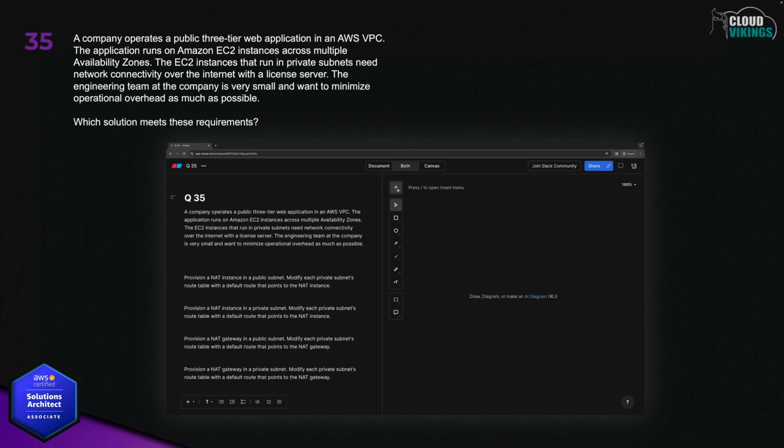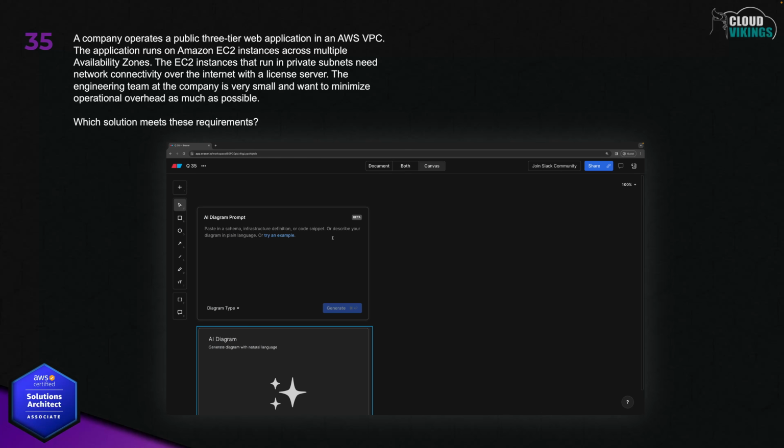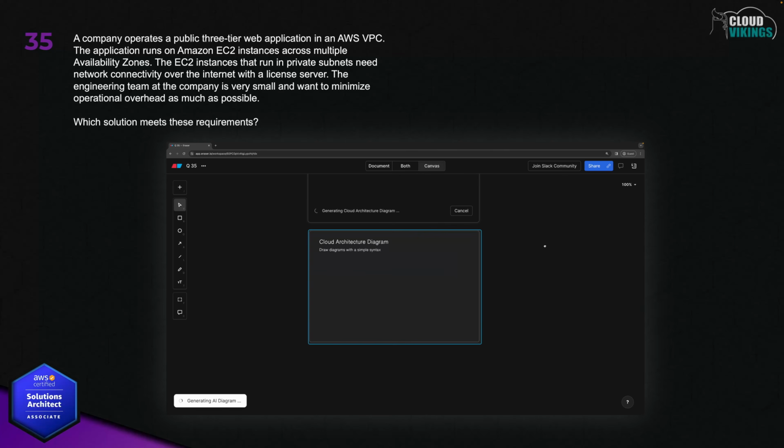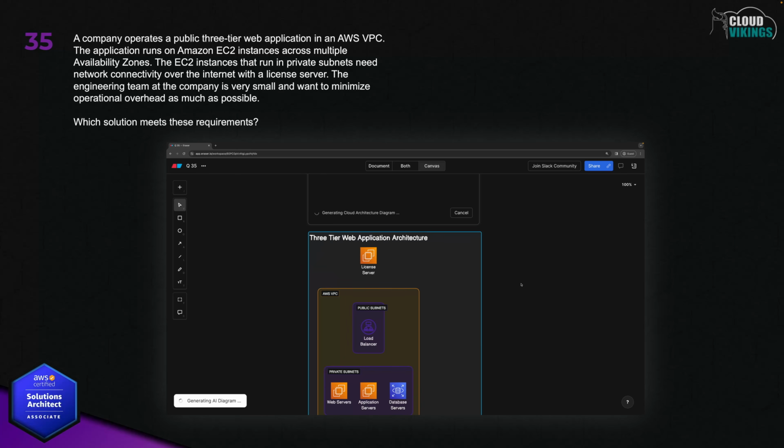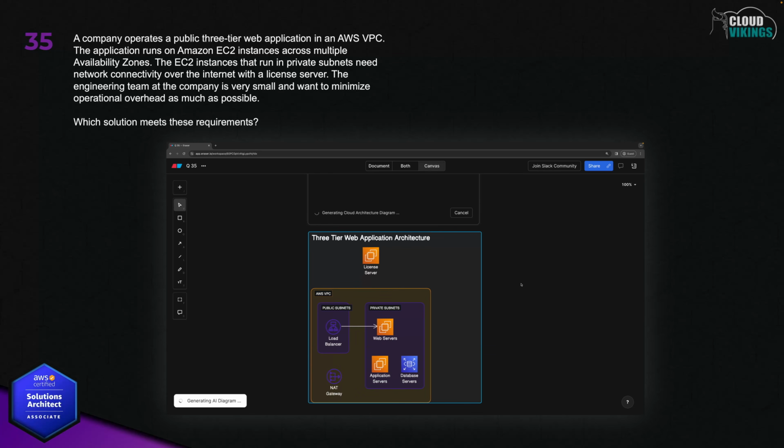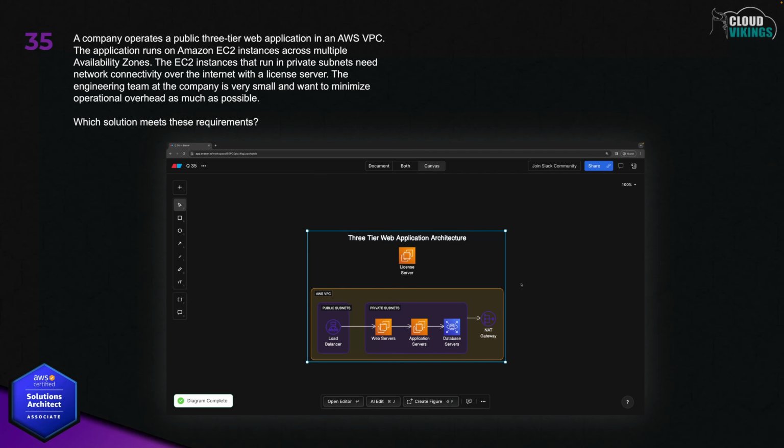35. A company operates a public 3-tier web application in an AWS VPC. The application runs on Amazon EC2 instances across multiple availability zones. The EC2 instances that run in private subnets need network connectivity over the internet with a licensed server. The engineering team at the company is very small and wants to minimize the operational overhead as much as possible. What solution meets these requirements?